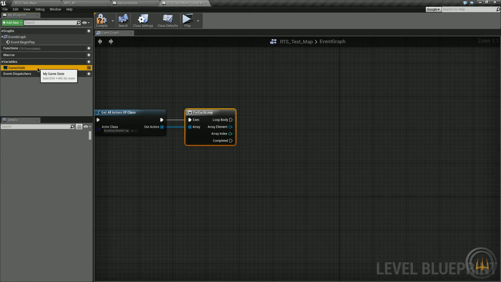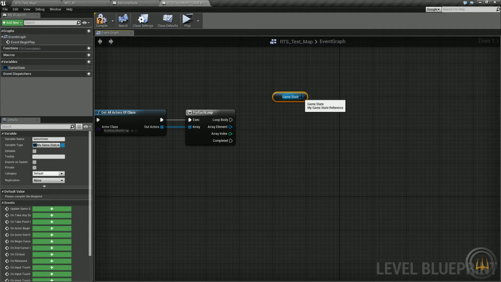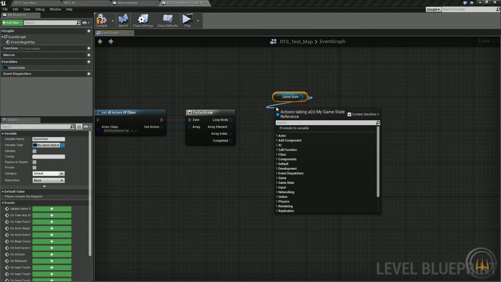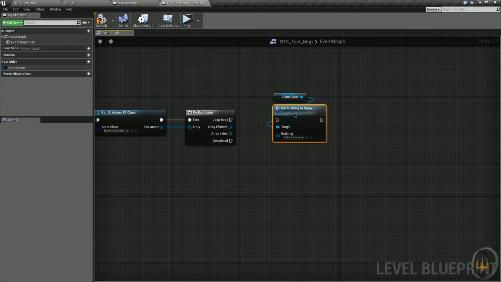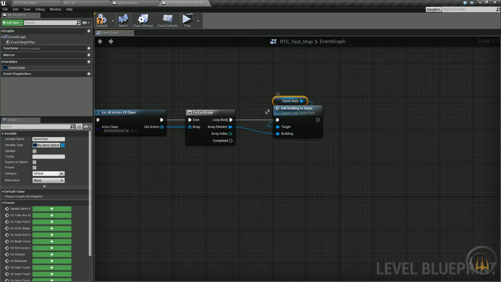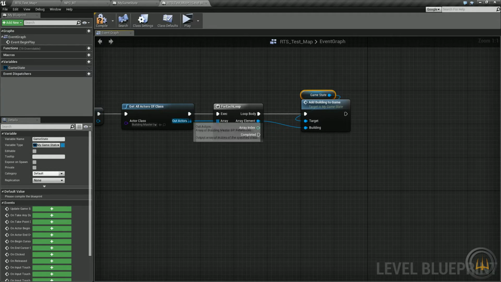So let's go ahead and grab our game state, drag that in here, drag off this, and do add building to game. Awesome. Hook that up, take the array element, plug that into the building. So now everything that we've set in the world, it should automatically know about it, put it in there, and we could do what needs to be done.